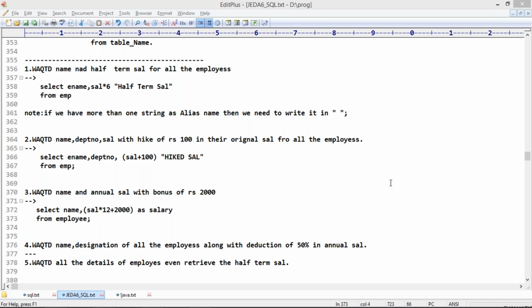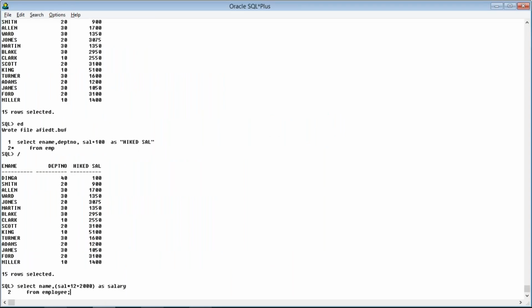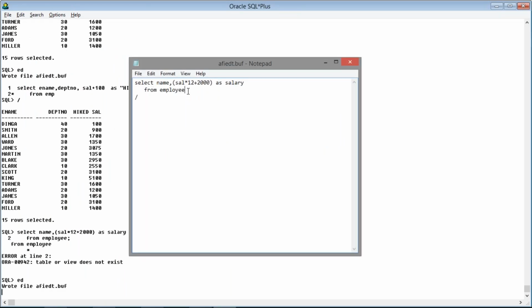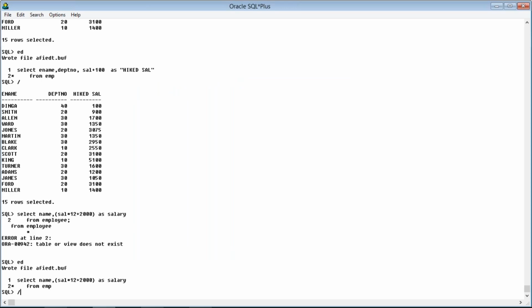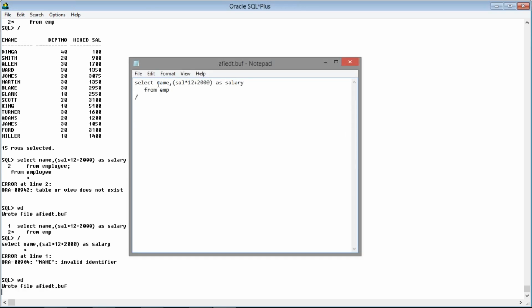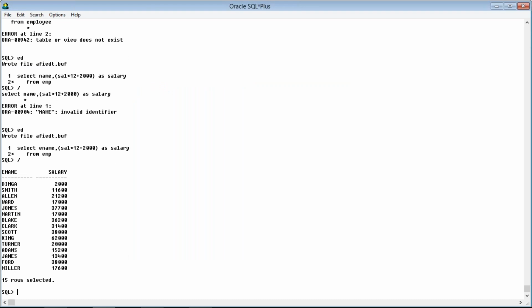Let me explain. Not employee, it should be EMP actually. See, guys, you have to remember, your query only I executed, I didn't write it by myself. So remember the column name. For Dinga, guys, the salary was 0. So for 1 year, see, now just compare, guys.